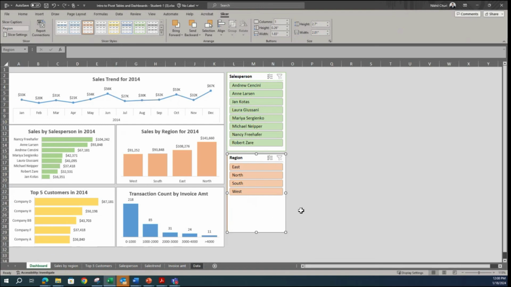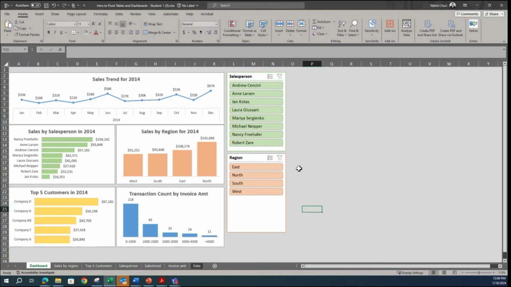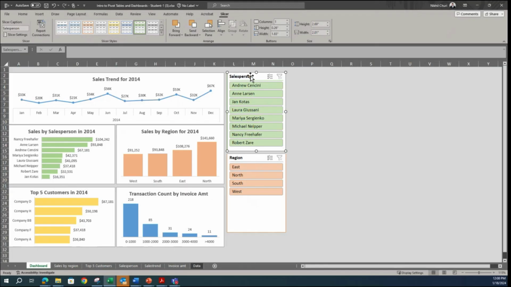Or yeah, I think this is much better. So I'm picking this. Few more things you can do with the slicer is, select on the slicer, and it takes you to this slicer tab. And here you can see this column option, right? So currently it's all in one single column.